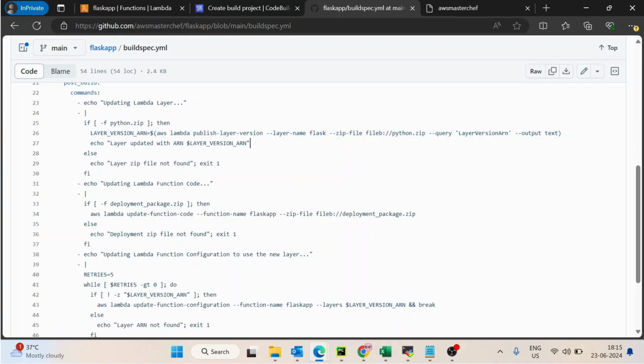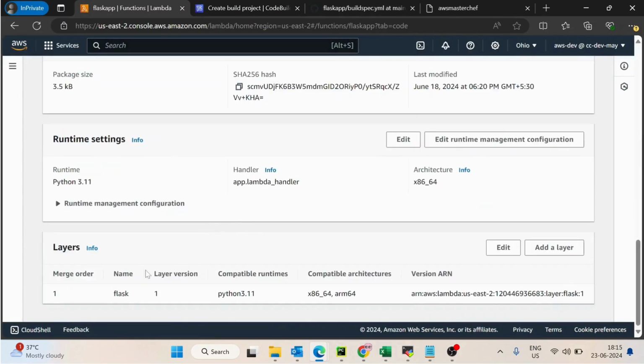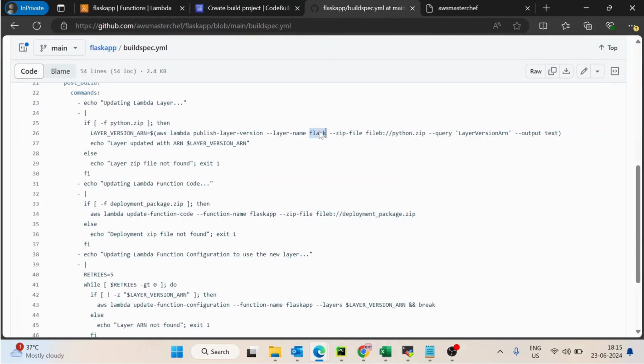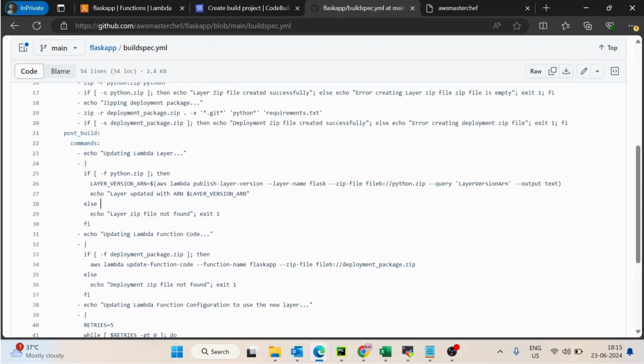Okay, so what we are doing is the command to update the AWS Lambda layer. So aws lambda publish-layer-version --layer-name. Here you have to enter the layer name which you want to update. In my case the name is Flask only, but if in your case it is some different name, you can rename it. Then the zip file, so it is fileb://python.zip which we created in the build stage, and --query LayerVersionArn.